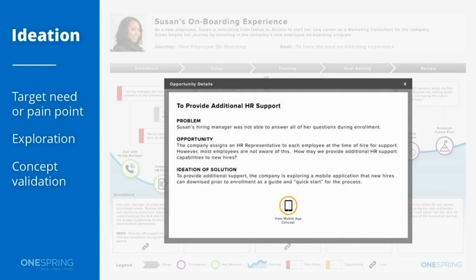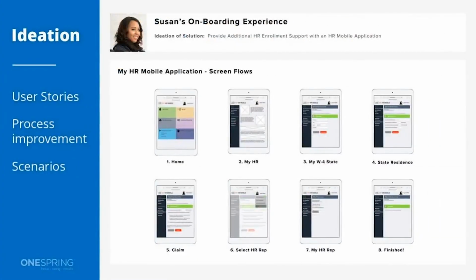So what we did, again, working very quickly in an agile fashion, is we started to work in low fidelity and we mapped out a scenario for an HR mobile app that essentially served as a dashboard for all of Susan's HR needs.